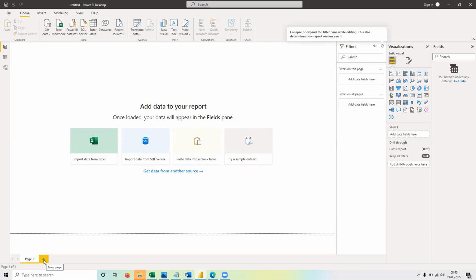And then these are the pages. You can add a page by just clicking the plus sign. You can also right click to see other options. You can duplicate, you can rename, you can hide, and all that, right?